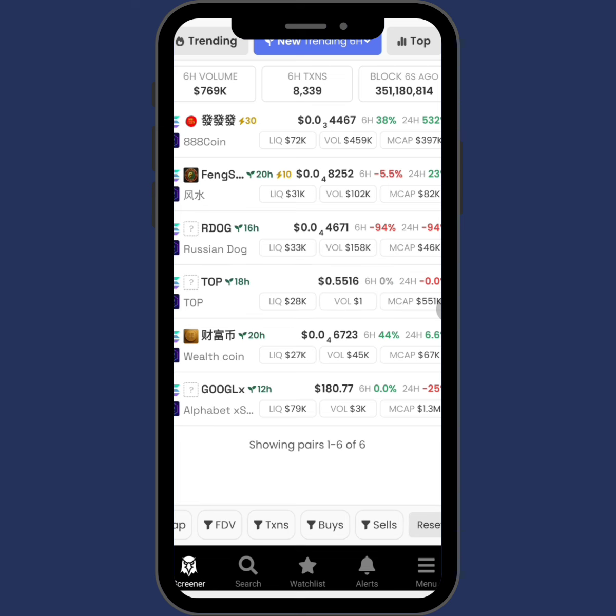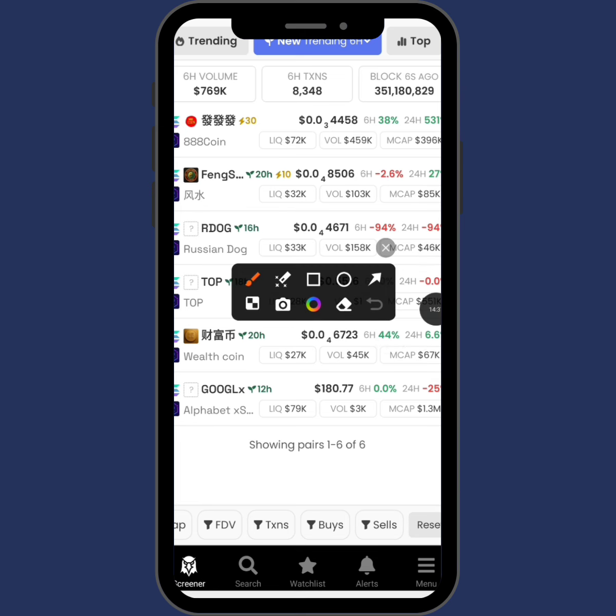And if you have a token, for instance, maybe in the group I send you a contract address of a token, so you want to look for the token.